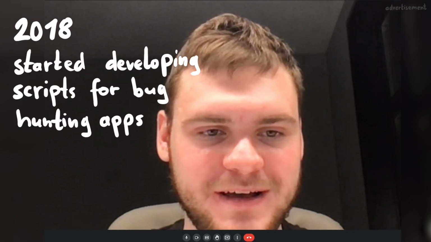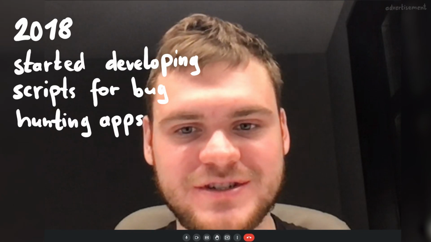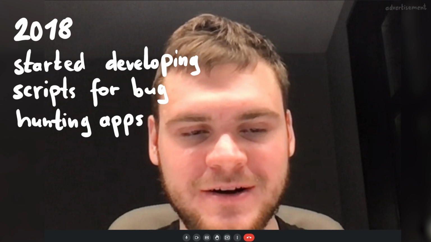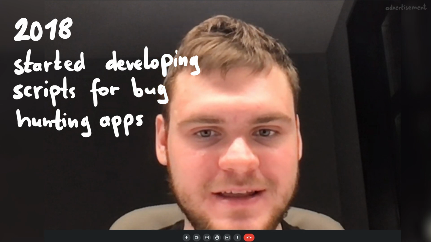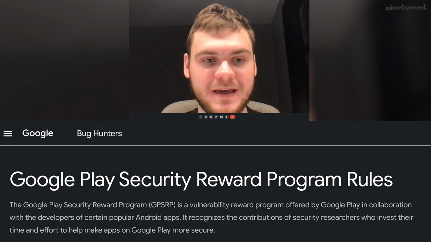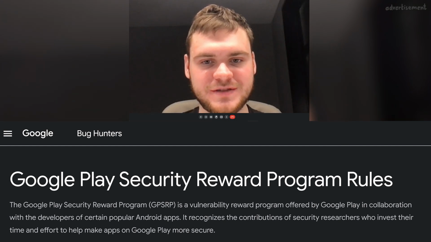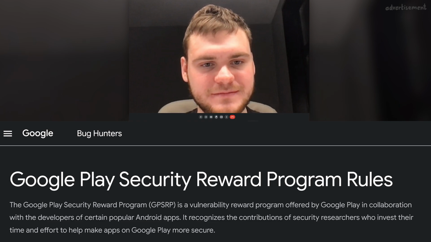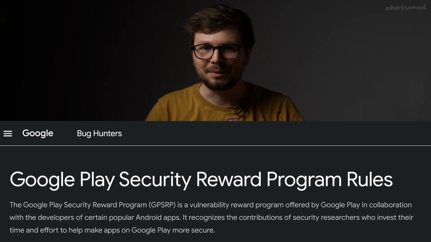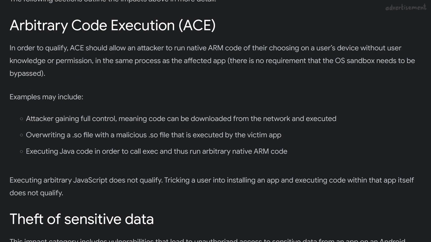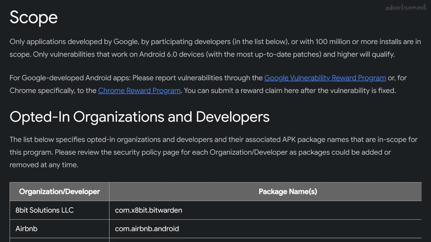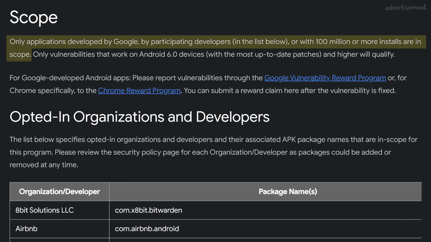I think it was 2018 when I developed multiple scripts to search different security issues on Android. And I also participated in Google Play Security Rewards program. And I also started developing like a single big tool that searches for different security issues. But then in 2019, Google announced that they would expand their bug bounty program to any app in the Play Store with more than 100 million downloads.